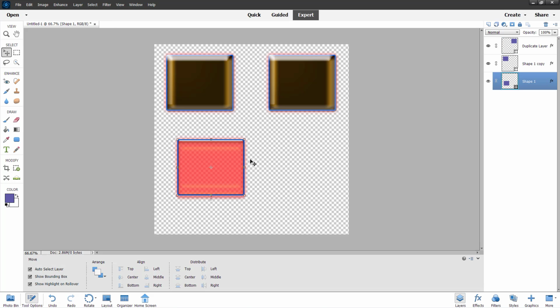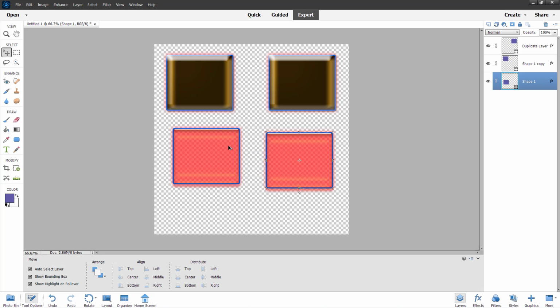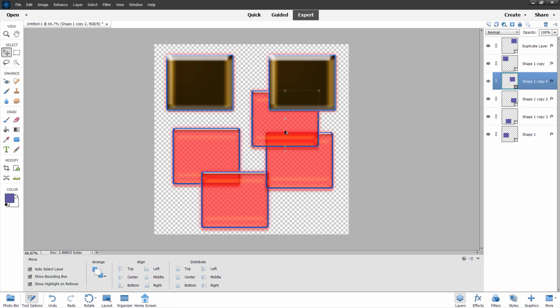Another way to duplicate a layer is to select a layer, hold Alt on your keyboard, and then click and drag the shape right here. And just like this, you can see that you can create duplicates and it renames the duplicated layer on its own. So you can go over here and name it later on according to how you like.